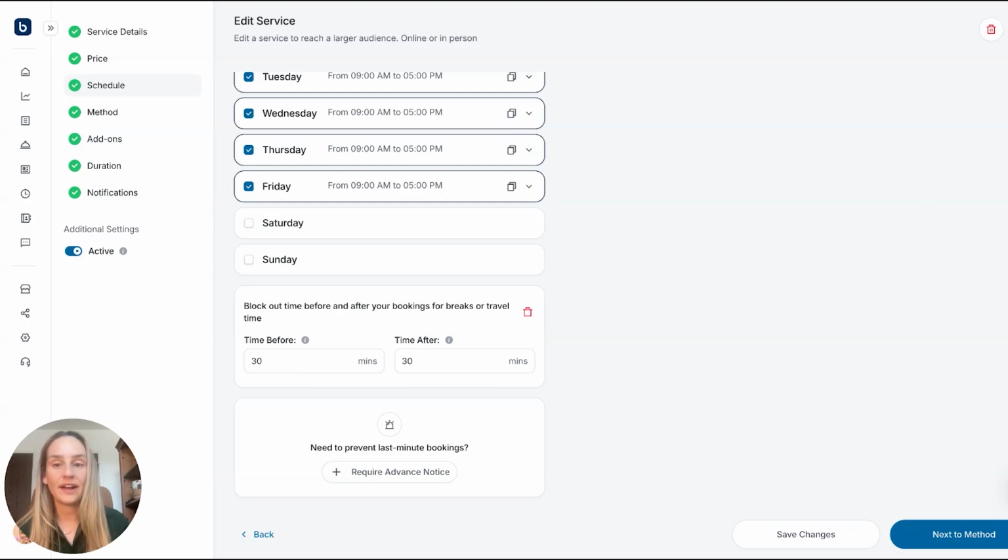Once you've added this, clients can't book appointments within that buffer period. Your availability adjusts automatically, and your schedule can stay realistic and manageable. No one can book you during the block time before or after service.